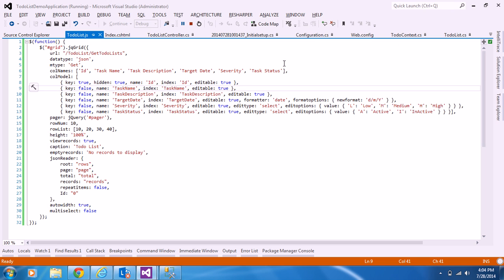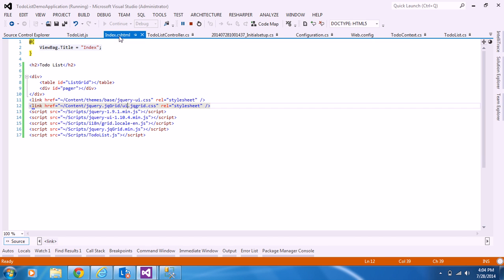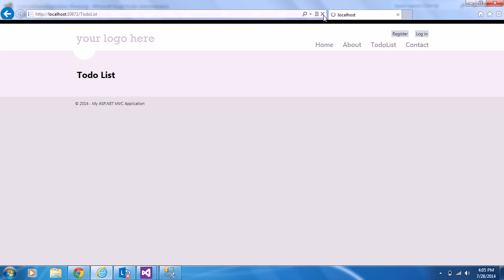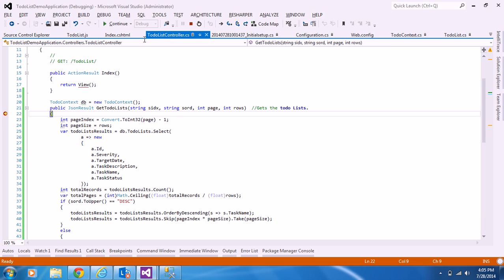Okay, there is some issue, I guess. The ID which we have given for the JQGrid is wrong. As we can see in the index page, we have given the table ID as list grid. So let us replace this ID and see it. Okay, now let us refresh and see.